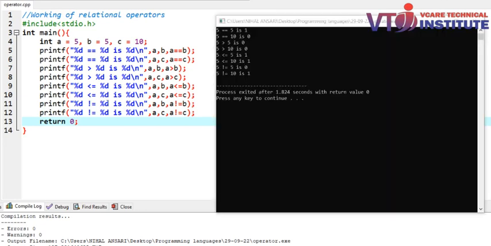After compiling the program, you can see that we have declared two variables a and b, both have value 5, and c has 10. In the first condition we check whether a is equal to b. Yes, it is true, it comes out to be 1. Then in the second condition we check whether a equals c, which means 5 is equal to 10, so it is false, it comes out to be 0. Then we check whether a is greater than b, that is 5 greater than 5, so it comes out 0 because they are equal and it is false.